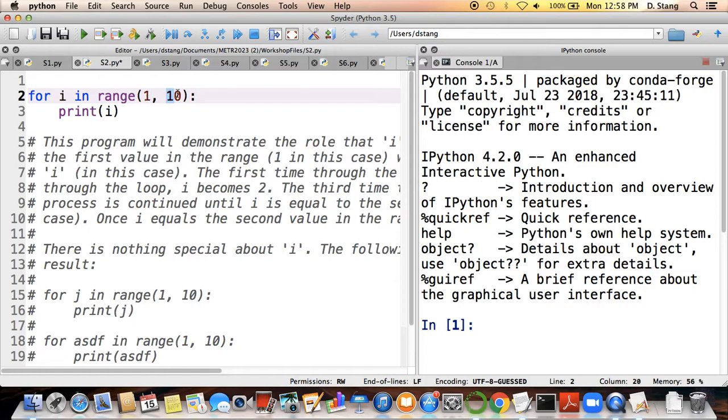until we reach this upper bound, which is given by the second value in the range function. The second value in the range function tells the loop when it should stop running. In this case, we're telling the loop that we want it to stop running when our variable i reaches this value of 10. And at that point, the loop will terminate. So that's more or less how the loop works.